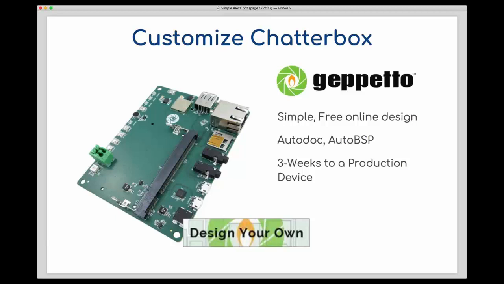So in this case, what we're going to do is a quick jump to the actual source Geppetto documents and make some customizations in Geppetto. Just to highlight what Geppetto is, a free online design tool that ends up delivering to you production quality boards in 3 weeks. It includes not just the hardware that gets delivered, but documentation and a board support package. It gets it truly ready for you to take it to production.